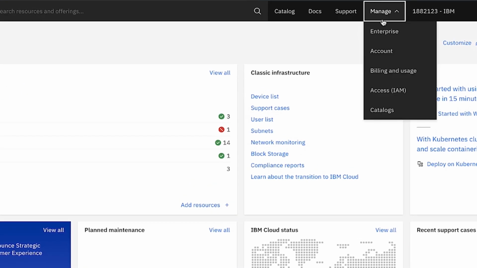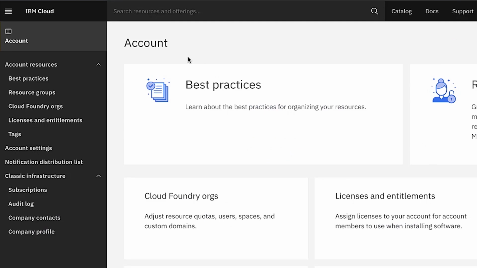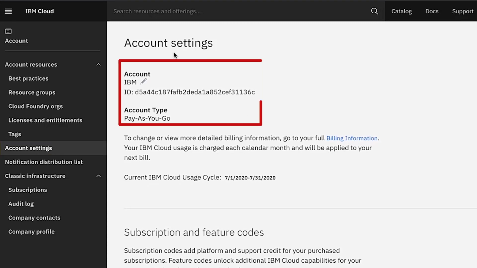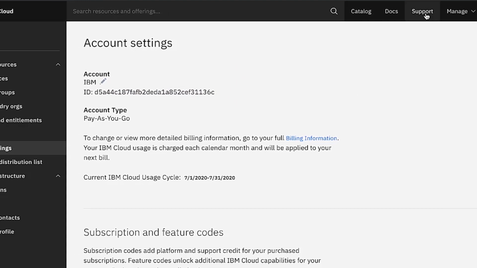So first, to view your account, you can click on Account. Here, within your account, you can view things such as account settings. And in the Account Settings tab is where you can see your account type and then your ID. Next, let's go ahead and file a support ticket.